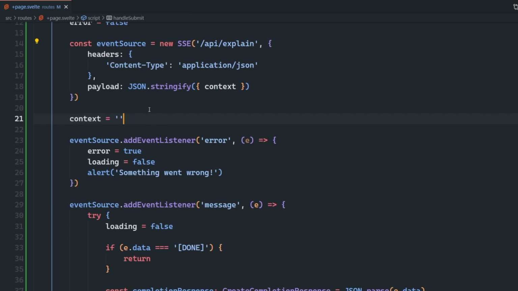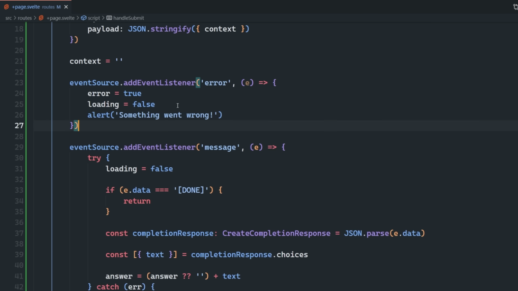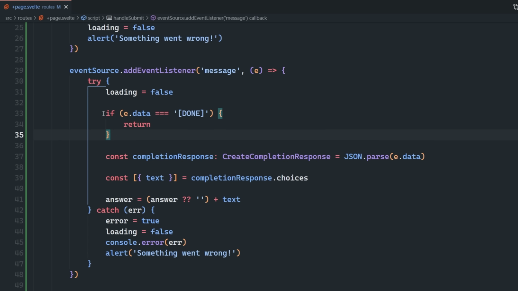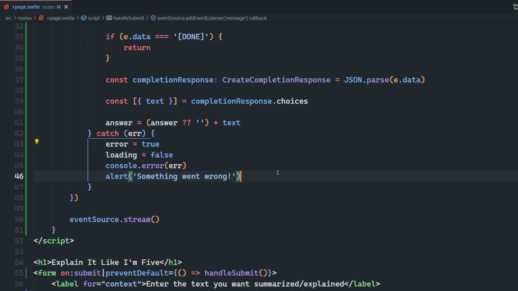We clear out our context because we already have this established. Then we have these two event listeners here, one of which is listening for errors and the other is listening for messages or tokens that are being sent as they become available. So when we first get into this, we're checking, is this the last message that's coming? If so, we just want to get out of here. We don't need to go through this and update our answer. We don't want this to be populated into our answer, right? And then if not, if it isn't done, then we are setting up a completion response object here. We're destructuring the text out of it, and then we're appending that to our current answer, and then sloppily handling our errors here, okay?